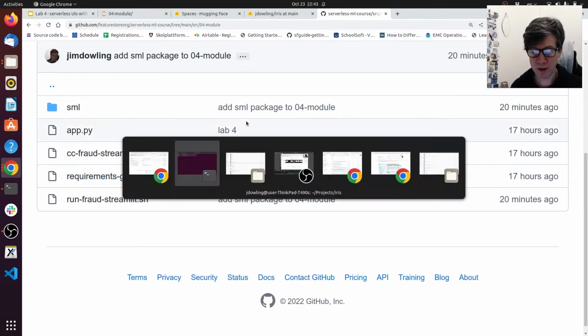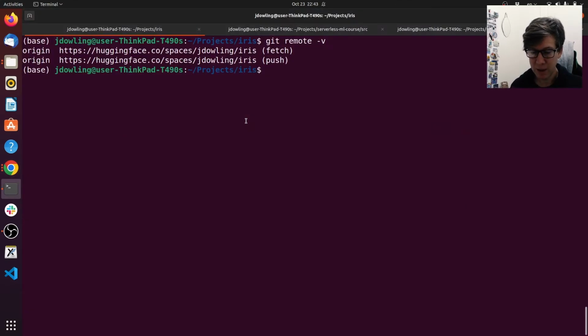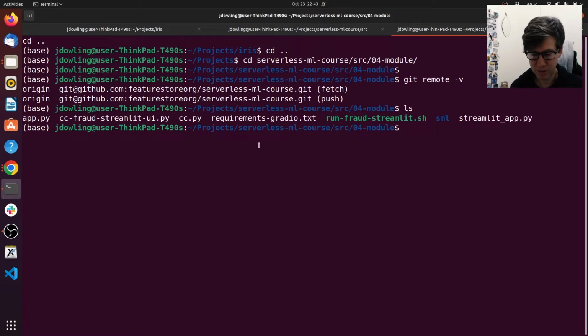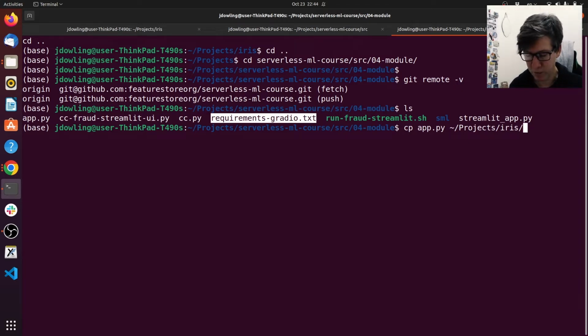So what you'll need to do basically is the following. You'll go to your, this is our course here, and we have our files. So I have app.py, and then I have the requirements-gradio file. And then the other directory is in projects Iris. So you want to copy those files there. So you just copy your app.py. This is the GitHub repo for the Huggingface Spaces that I already cloned locally. And you'll copy that there.